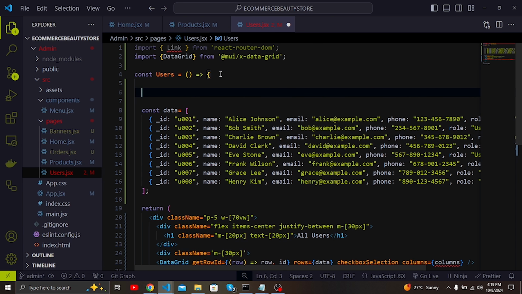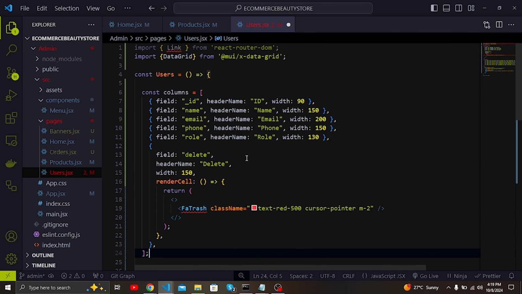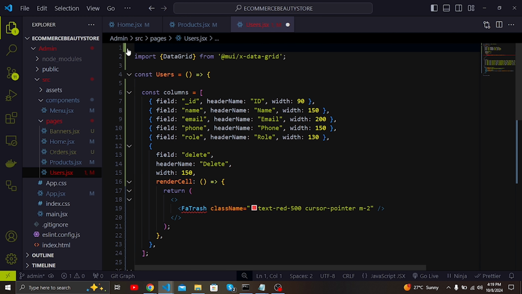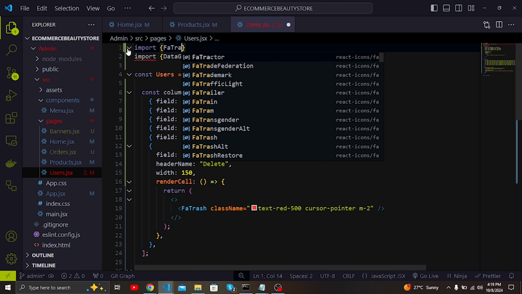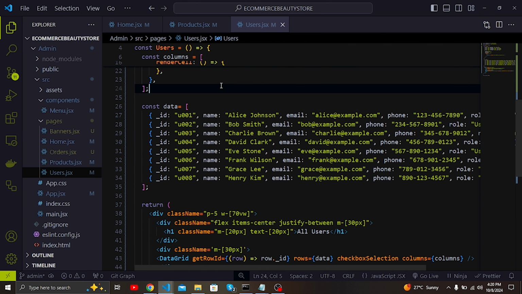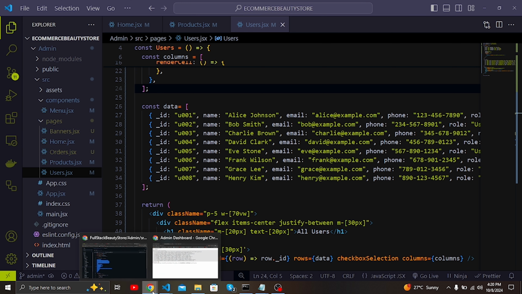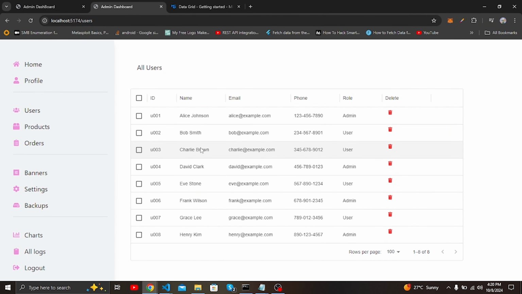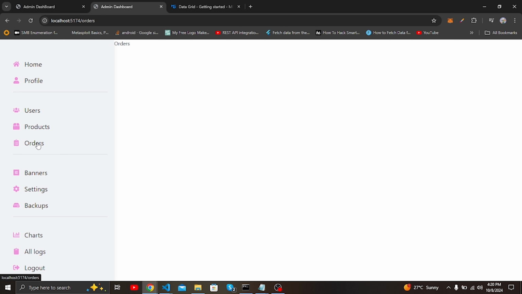So here I'm going to have also the columns, and here you can see we need to have this icon. So I'm going to remove this and just import fa trash like that, and I can import that. And when I save this and maybe come back to my code, and now you can see the users are being displayed here, and even you can see their ID, their name, and their email, their phone number, and many other things.